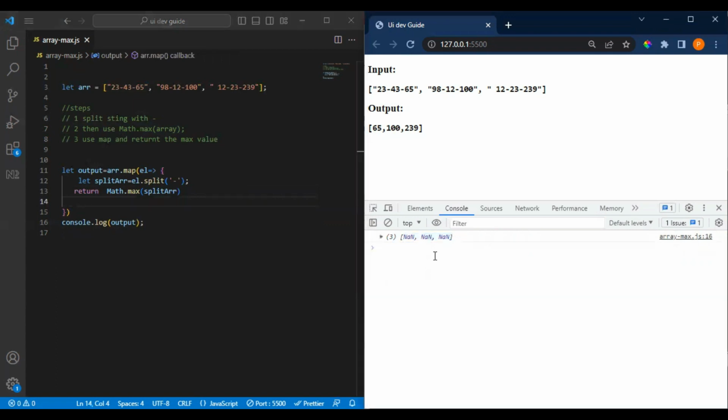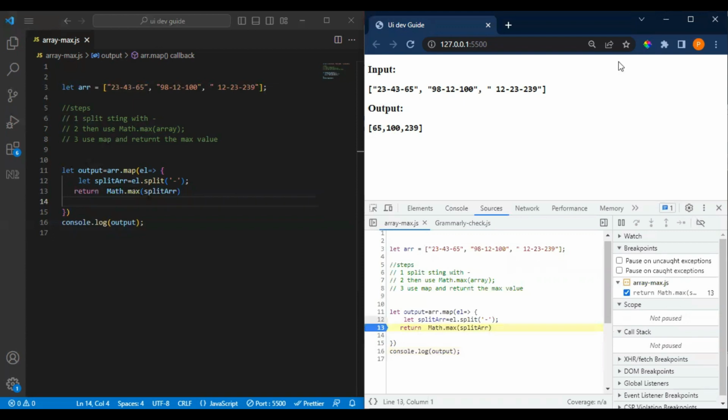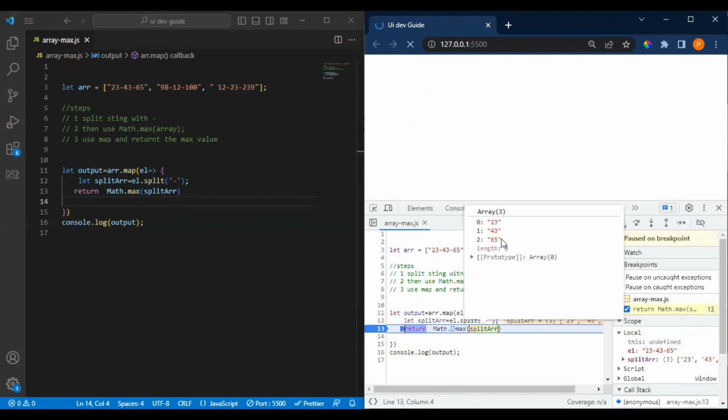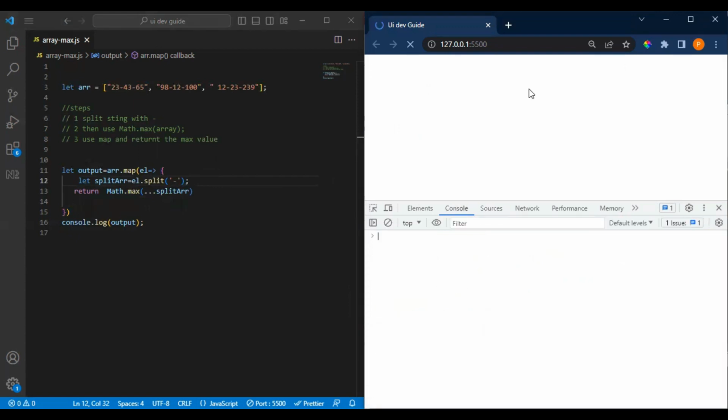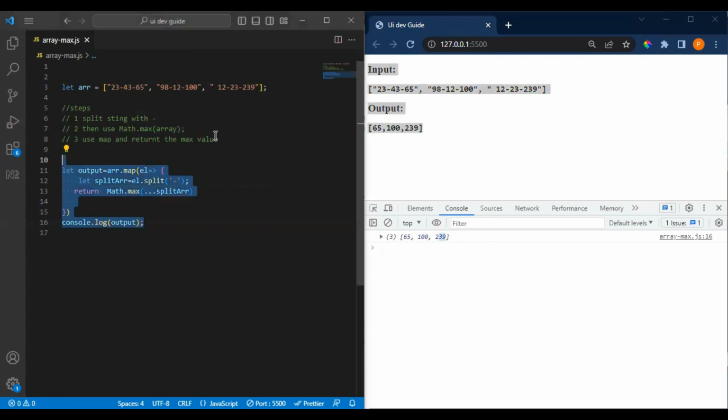What is happening over here is that we are passing our array, but the Math.max function requires individual number values. Let me remove this first so I can tell you. If we spread this array, it will work. This is the one way I wanted to show you. Let me go to this page. Okay, so the output is now 6500239. This is the expected output of this question. So these are the steps we have to do for this.